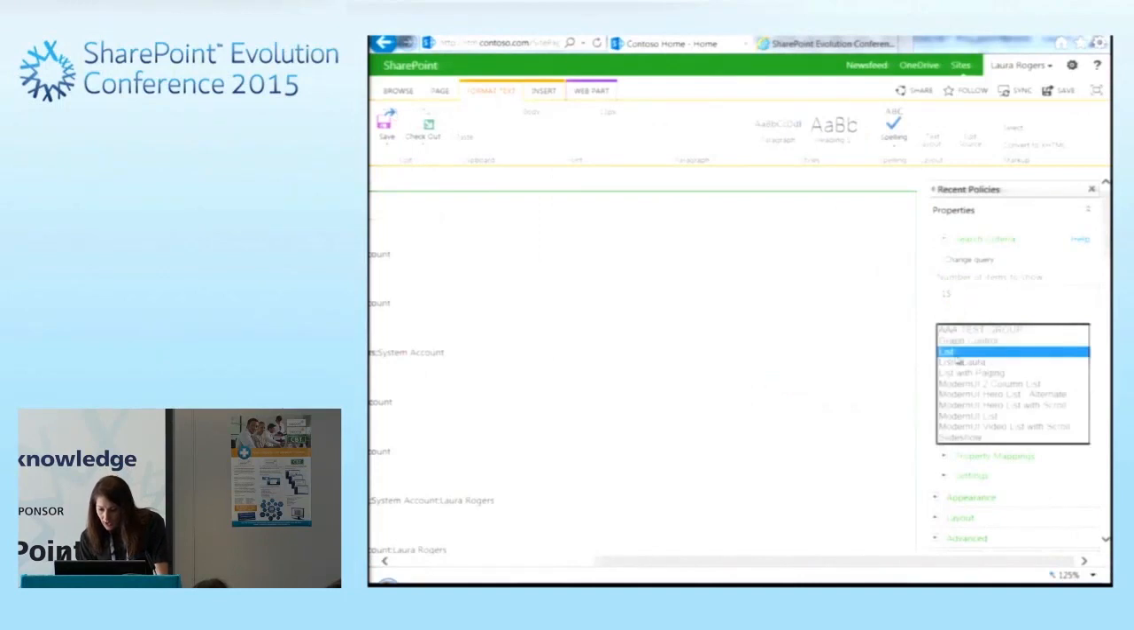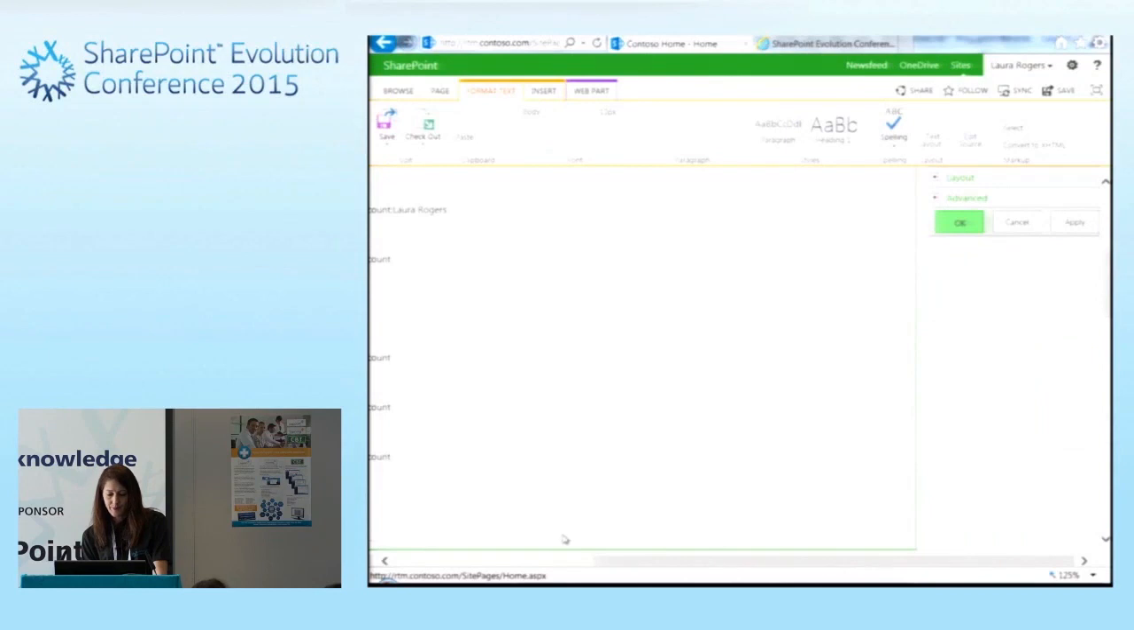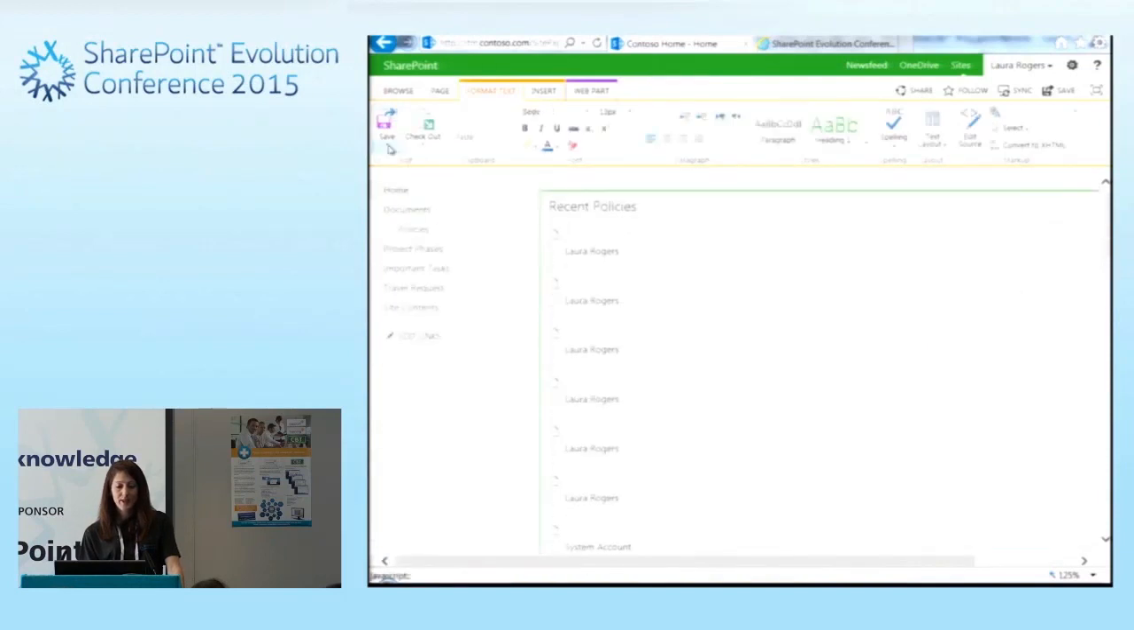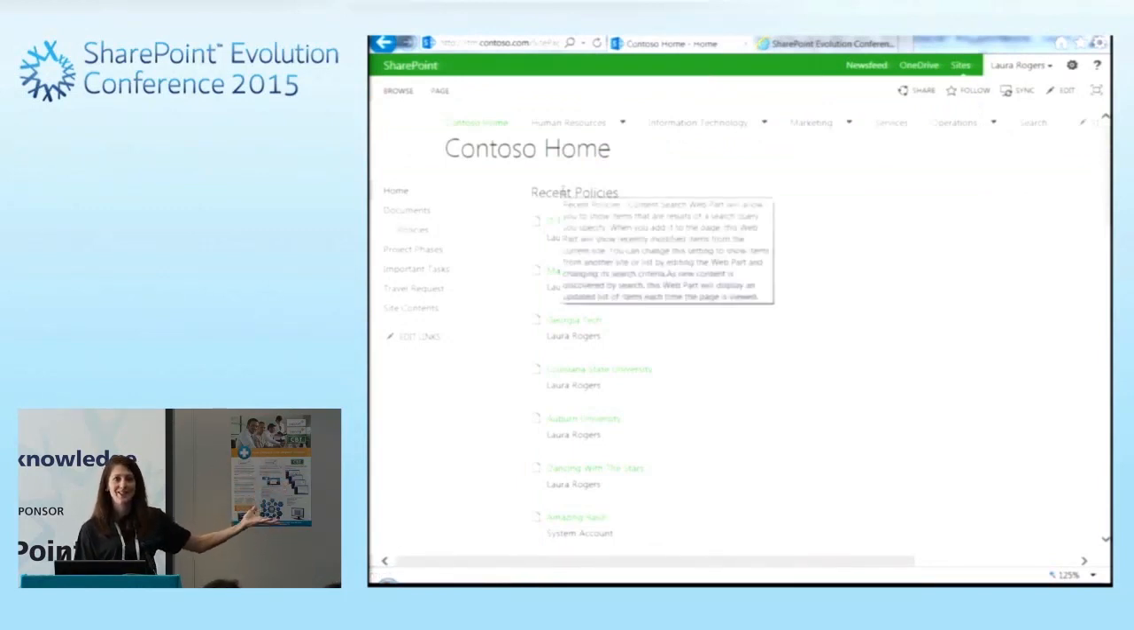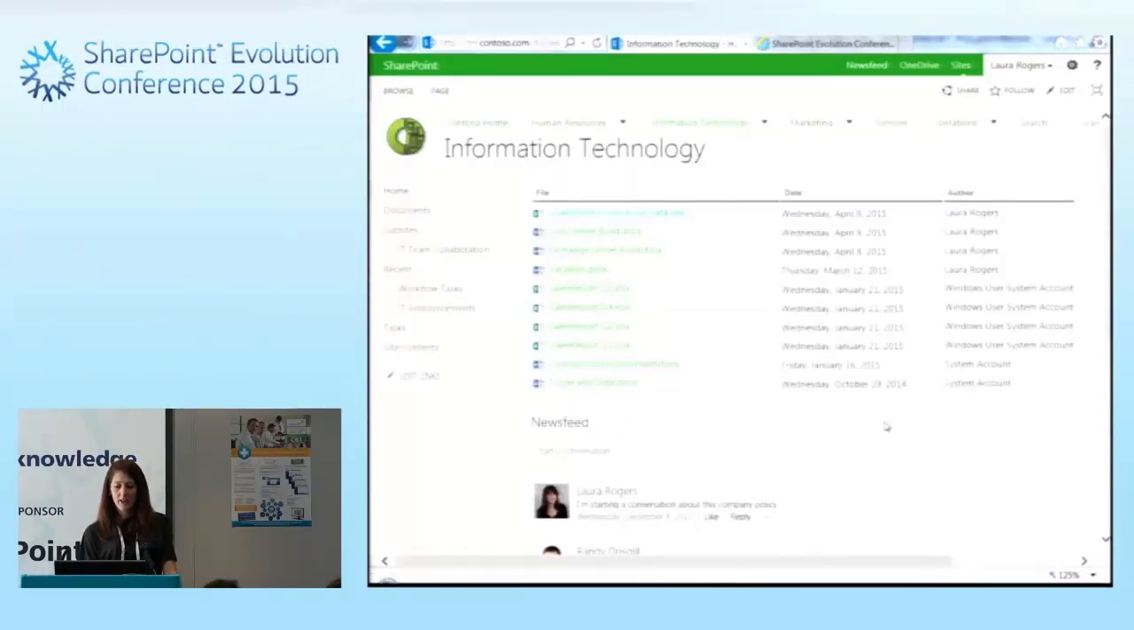So let's see, I still have just a list, but now when I click OK, as you can tell, this web part's very powerful, and I could probably spend a whole hour on just this web part. So now it's just showing me sites, and I could call this popular project sites, right? Okay, so I'll show you one more specific one.